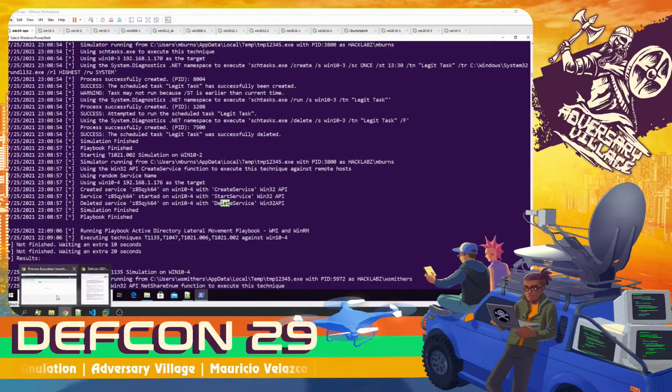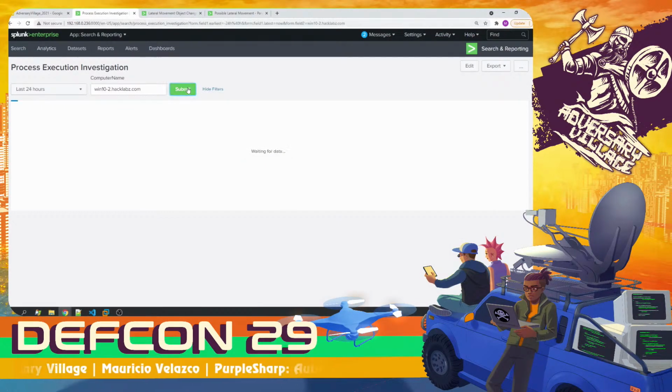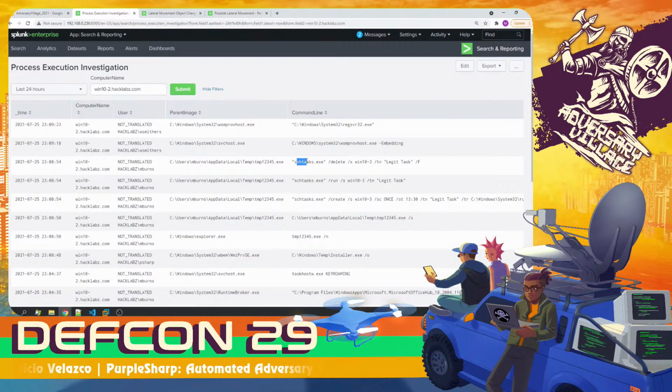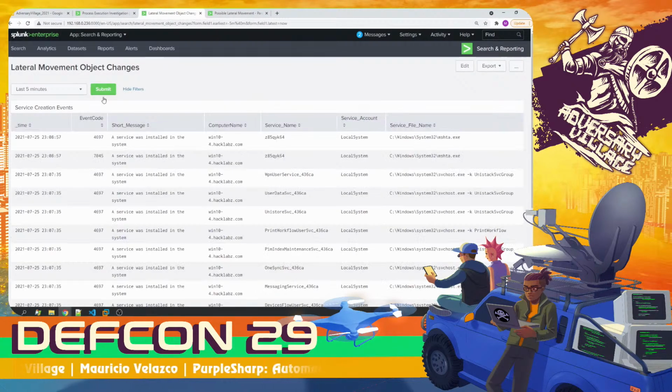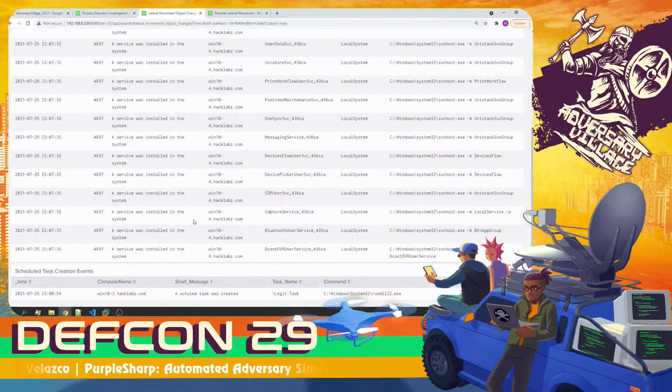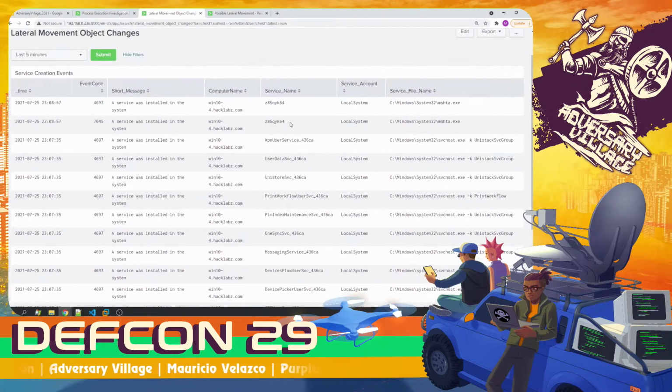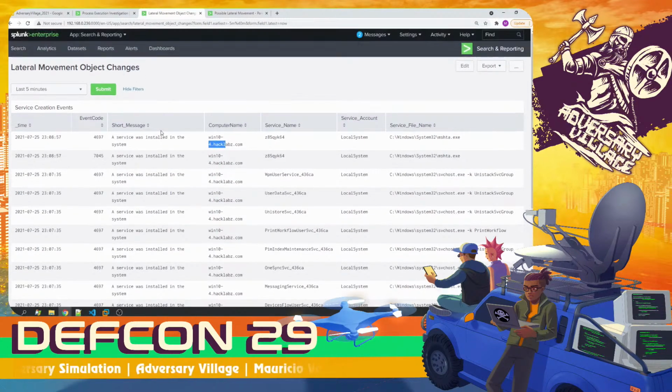So let's take a look at how this looks on the logs. First, if we look at what Windows 10-2 did, we can see that it actually executed schtasks to create a remote task on this remote host, again under the context of Mr. Burns, right? And if we look at this dashboard that I have here, looking for object changes, we can see that a scheduled task was created on Windows 10-3, right? Legit task, as we saw here, rundll. And finally, we also see this service with a random name that matches the name that we saw on the logs, and MSHTA was executed on Windows 10-4, right? So this is how we caught this.